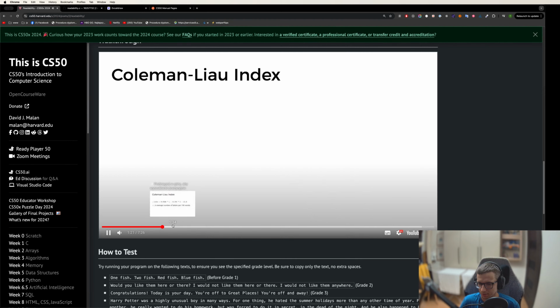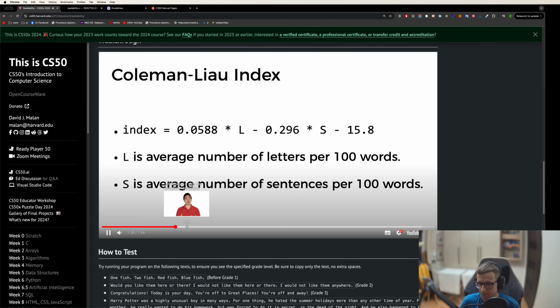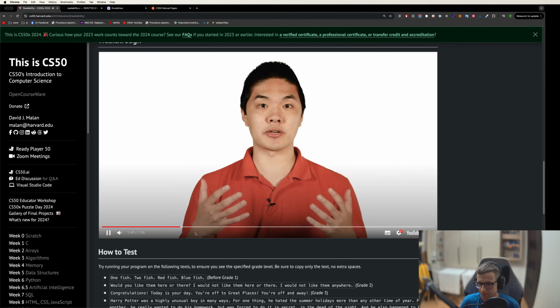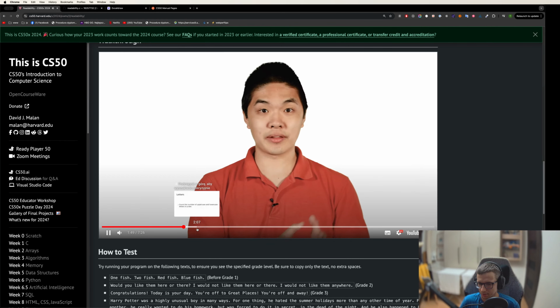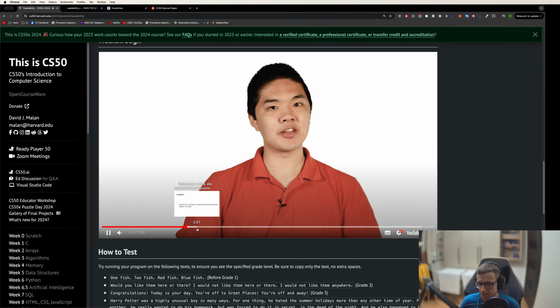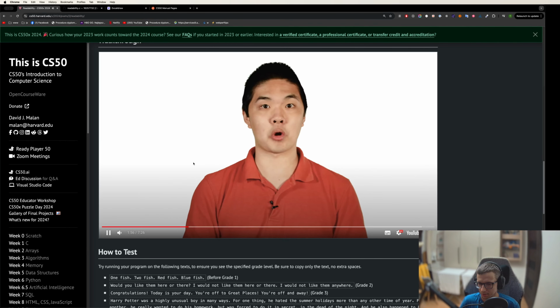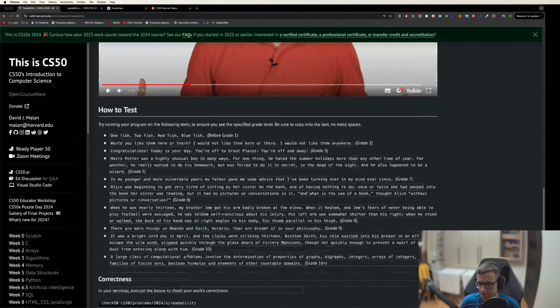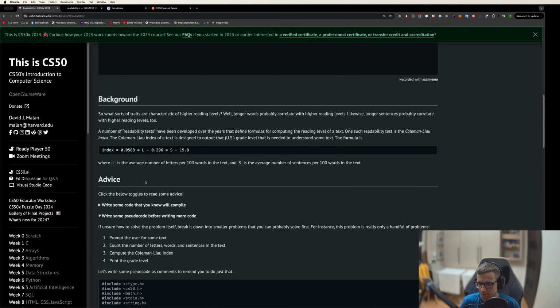which is calculated as follows: L is the average number of letters per 100 words in the text, and S represents the average number of sentences per 100 words in the text. So in order to determine the readability of a particular text, what we need to do is calculate the number of letters, words, and sentences in that text, and then use the Coleman-Liau index formula to figure out what grade level might be most appropriate. Okay, so I think the solution is rather simple.